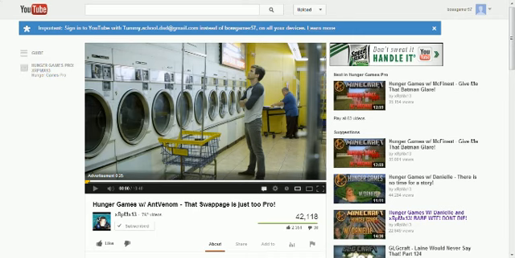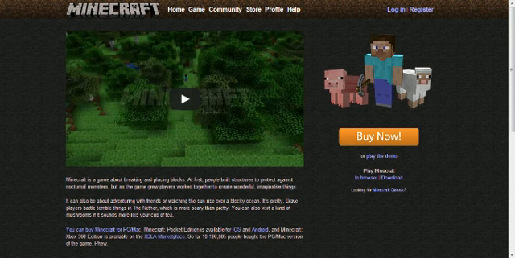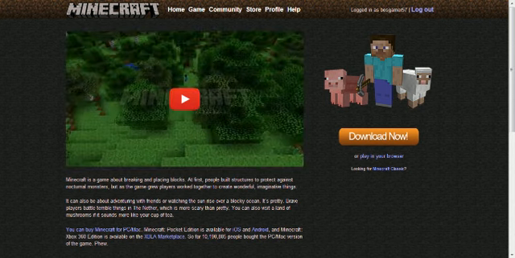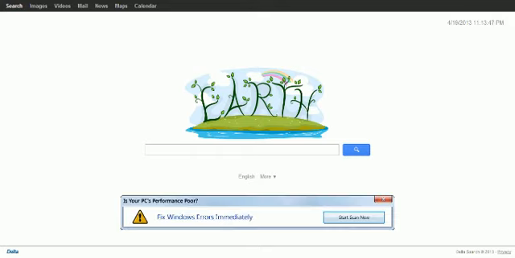So first you're going to go to your bar and type in Minecraft.net. Click on the login button and then log in with your password and username, and then head to another link. This is a video I'm uploading for you guys. It's processing. Just open up a new tab and then type in Minecraftskins.com. It'll bring you up to the skin deck.